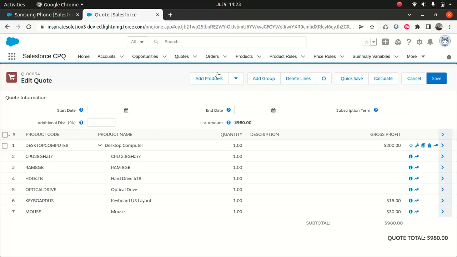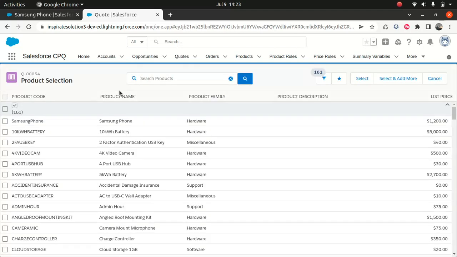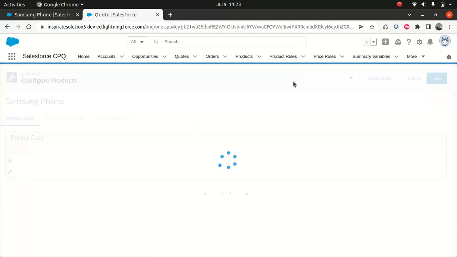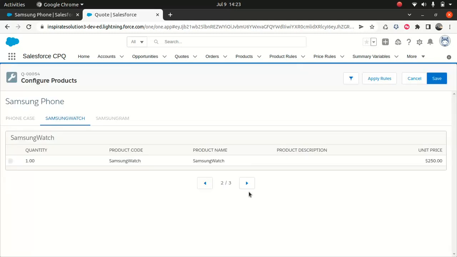Okay, so add to product, and just go to Samsung phone. All right, so you can see now we've got this page numbers kind of thing here. So you just see here, you can't jump from tab to tab. Okay, now what changed compared to the last episode?